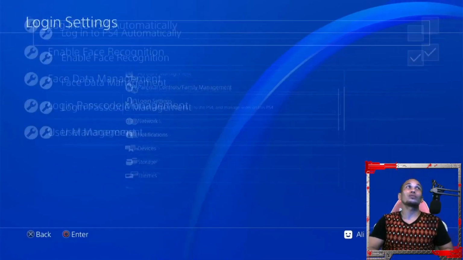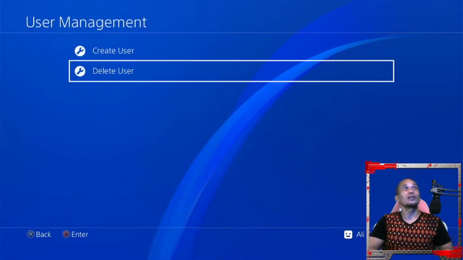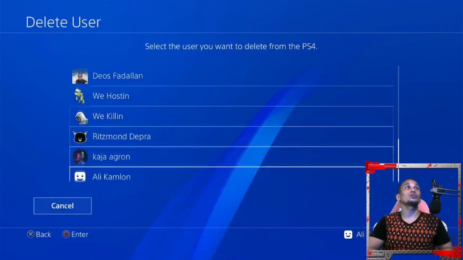To remove an account, go to user management, here, delete user, and choose the account that you want to delete.